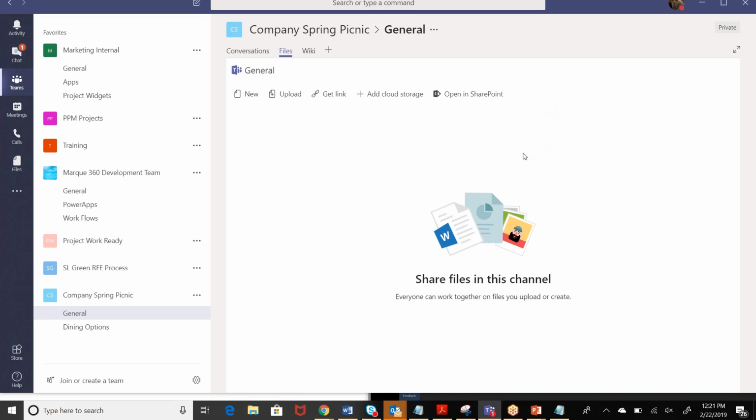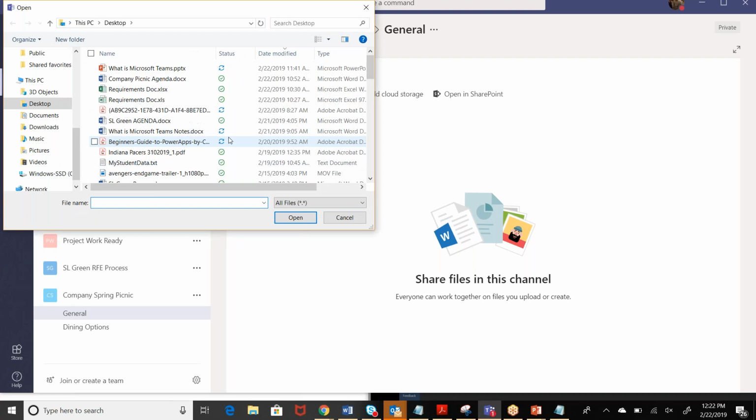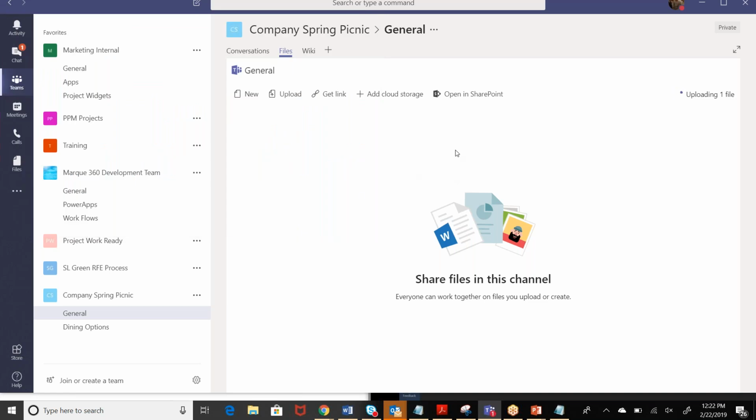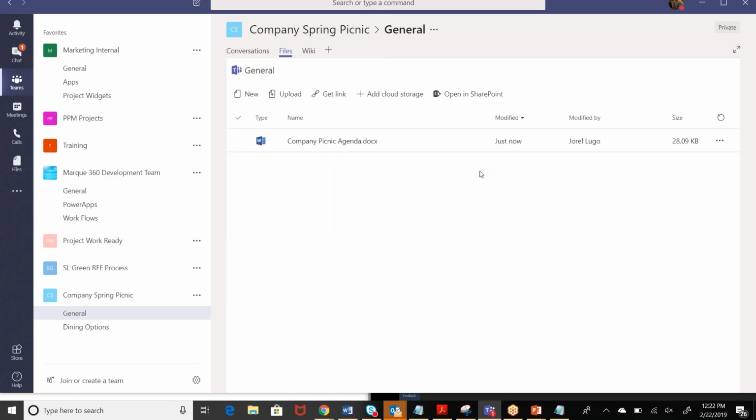So a good item to know is that for every team that you create, it creates a library within SharePoint. So all the information, all the documents, are going to be saved on SharePoint as well. And that's a form of redundancy. So let me upload a file. I'm going to upload company picnic agenda. Uploading one file.